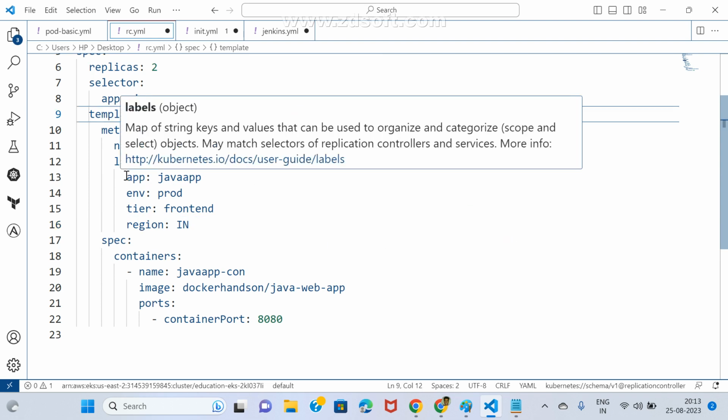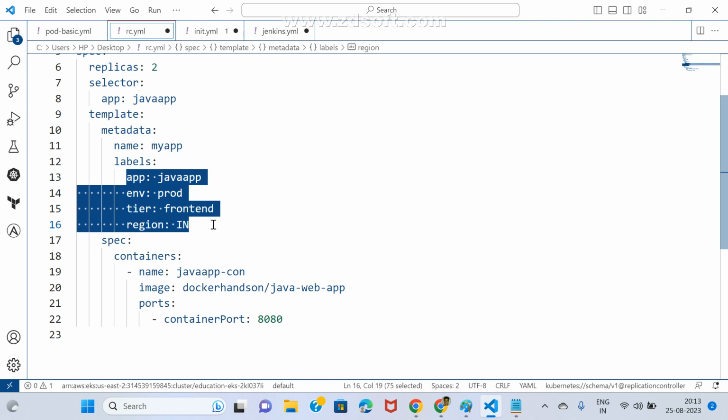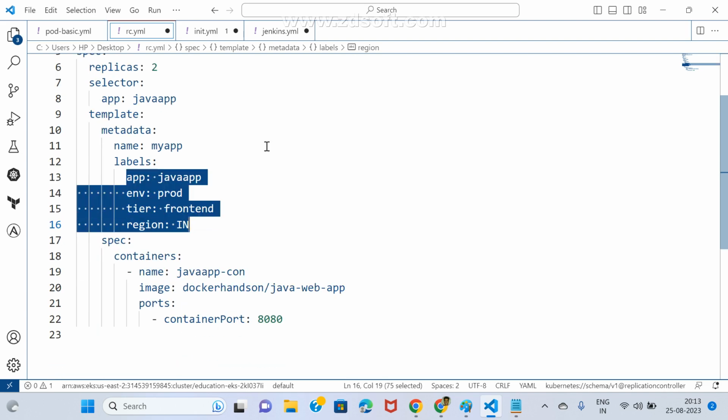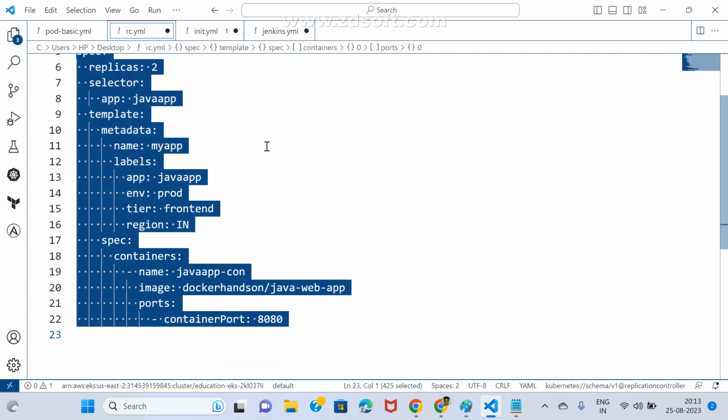Now, here how many labels am I using? Please observe and tell me. Four labels. Got it or not? Now, simply copying this. Any other modification is required? I think no need. Control A, Control C.